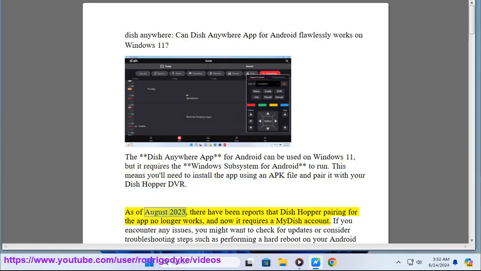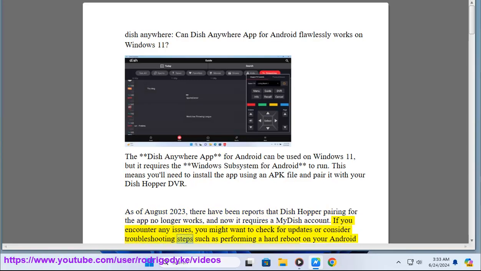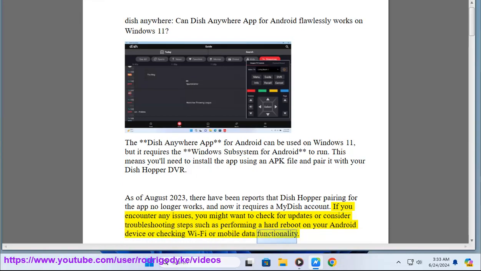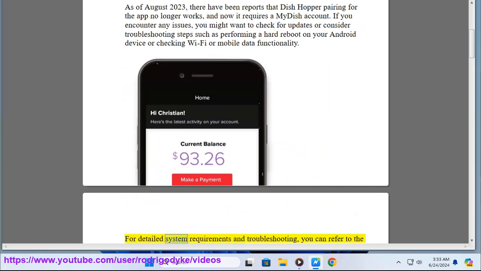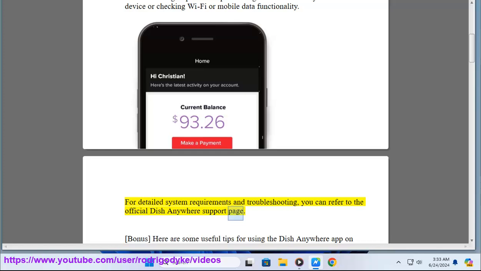As of August 2023, there have been reports that Dish Hopper pairing for the app no longer works, and now it requires a My Dish account. If you encounter any issues, you might want to check for updates or consider troubleshooting steps such as performing a hard reboot on your Android device or checking Wi-Fi or mobile data functionality. For detailed system requirements and troubleshooting, you can refer to the official Dish Anywhere support page.